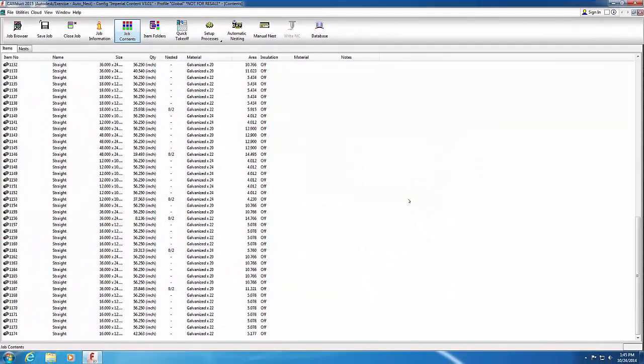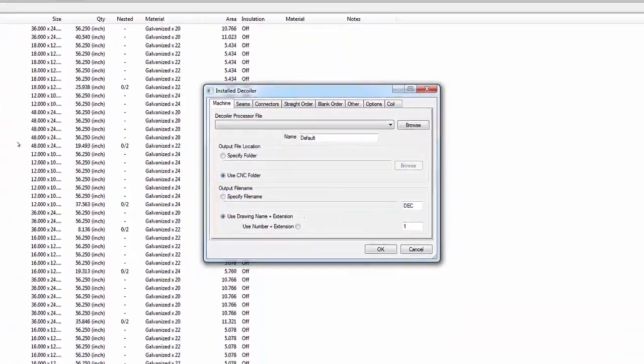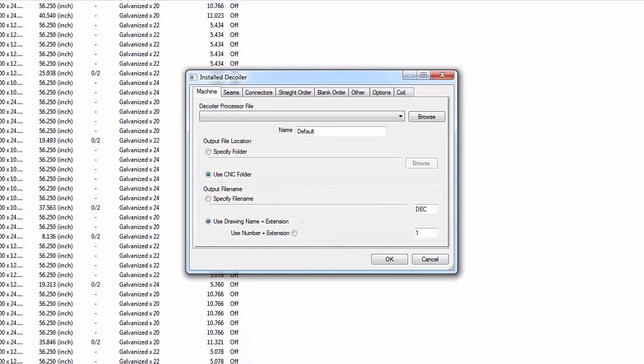You now configure a decoiler unit. On the File pull-down menu, select Setup and then choose Installed Decoiler. The Installed Decoiler window appears. Select the Decoiler Processor File drop-down menu. Only one post-processor, the generic decoiler processor, is listed. To locate additional decoiler processor files, select the Browse button.